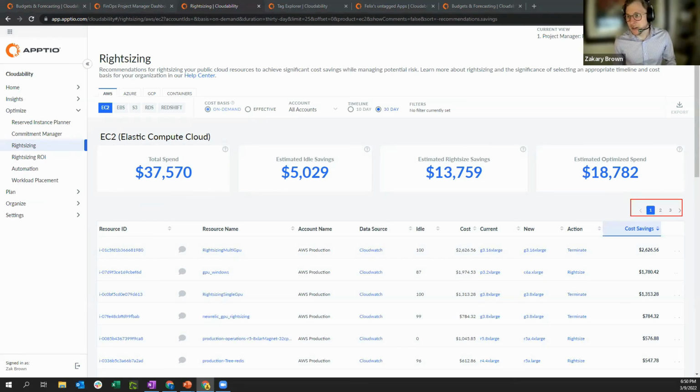So now we have significantly fewer recommendations. We might actually be able to go ahead and start actioning these. Now I want to figure out what I can actually start to save now versus what I might want to take a look at a little bit more.